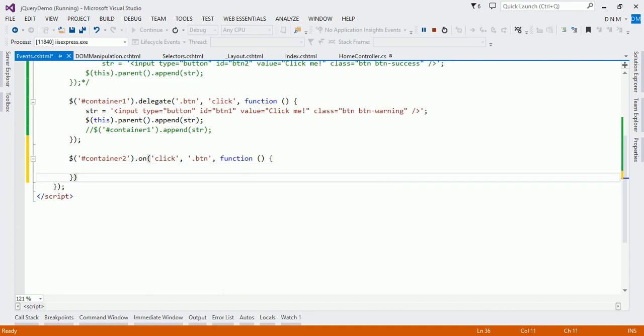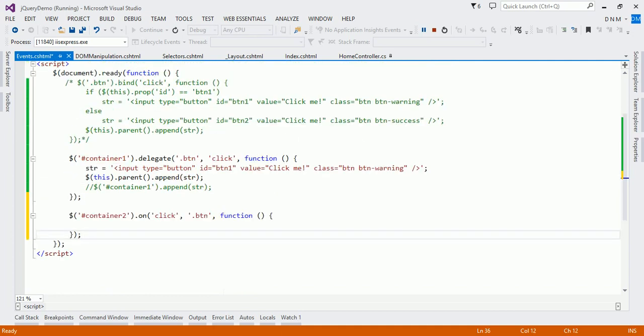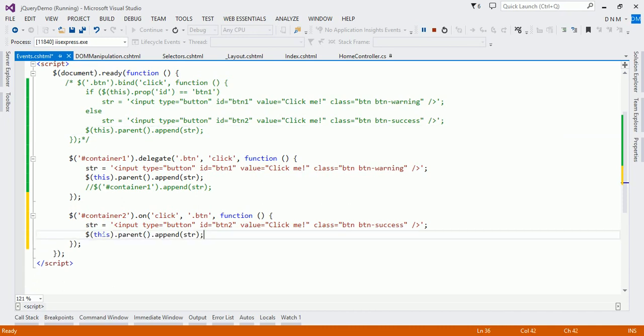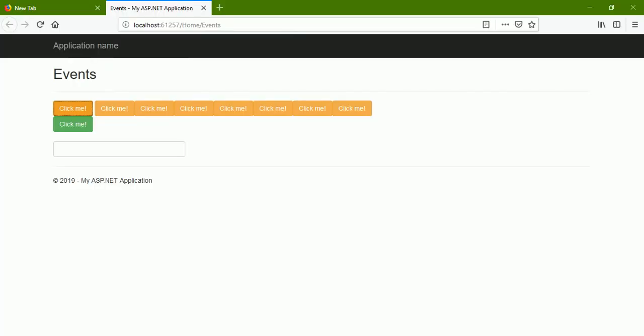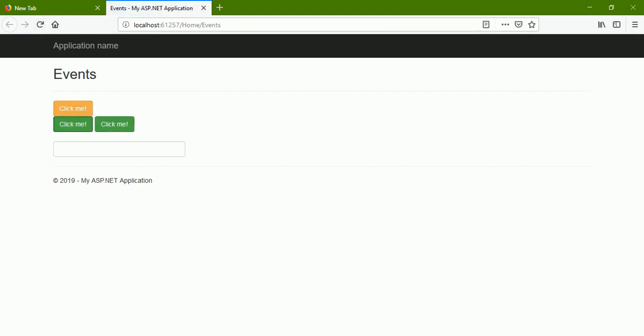I want to execute the same function. I want to generate the same button and I want to attach the event to that button also. So let me copy this part, and let us append this string to its parent. Okay, that's it. The code is going to be the same, just we are going to do it in a different way. Now let us refresh this part and check it. So let us try for this. See, it is working. So it is working with a dynamic element also.